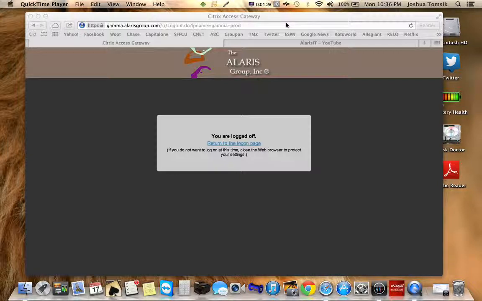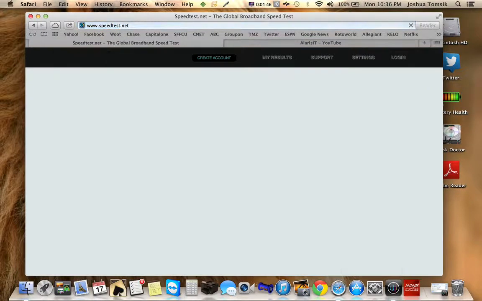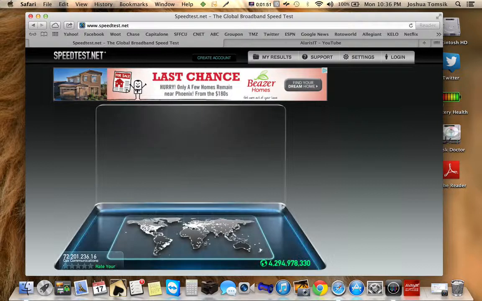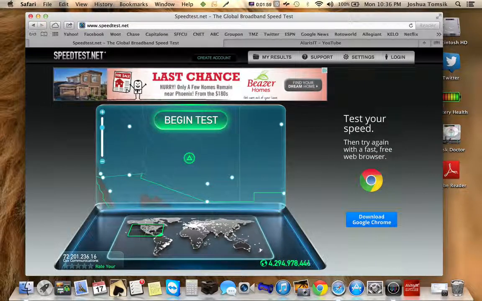I'm going to show you how to test it and how to determine if you are getting the speeds that you are paying for. The first thing that we are going to do is open up your browser. I'm in my browser right now on your local computer, whether that be a PC or a Mac, and you are going to enter in a website, speedtest.net. Now, what's going to happen is that speedtest.net is going to load, and it's going to give you a map of the world on the bottom and your location on the top with begin test highlighted.